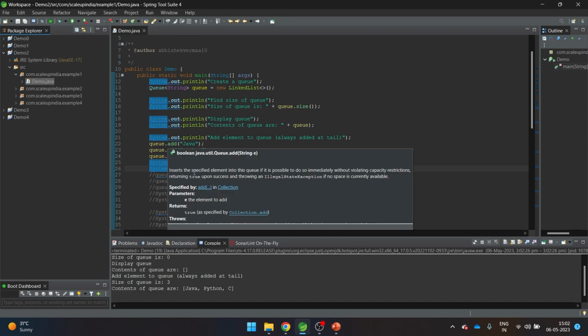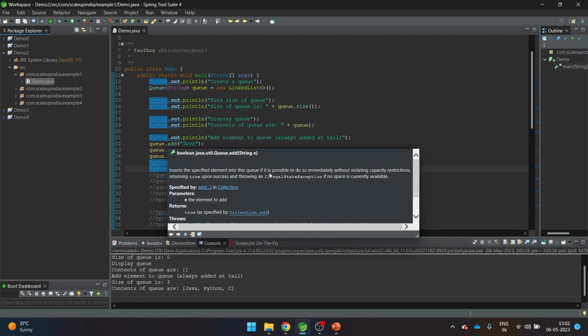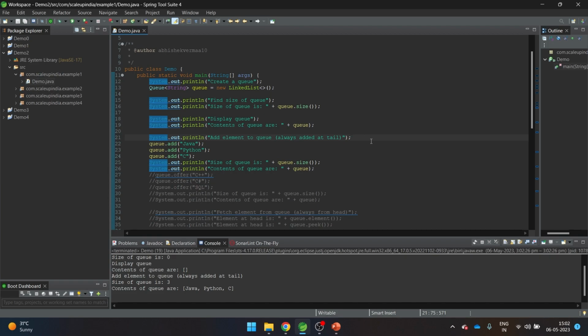So here it says: insert the specified element into the queue if it is possible to do so without violating capacity restrictions, returning true, else throwing an exception. Here we have not created a queue with a capacity. Many times you can create a queue with a particular capacity. Let's say you create a queue of size 2 only, which means you can't add a third element. In that case, the third element will throw an exception. The first two will return true, and the third will give you an exception if you are using the add method.